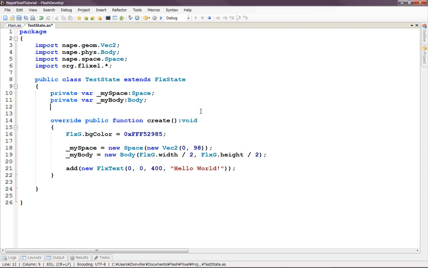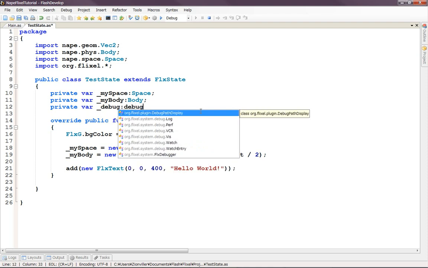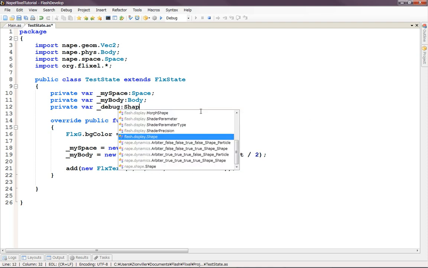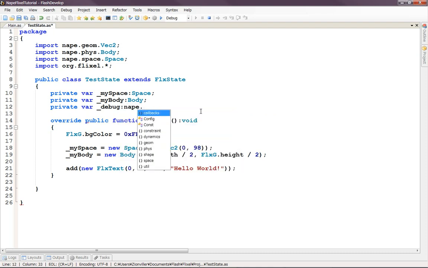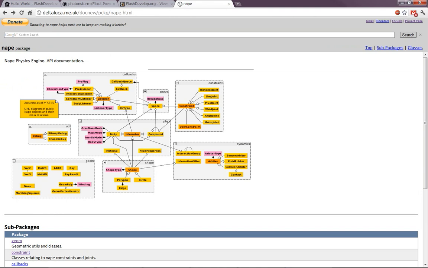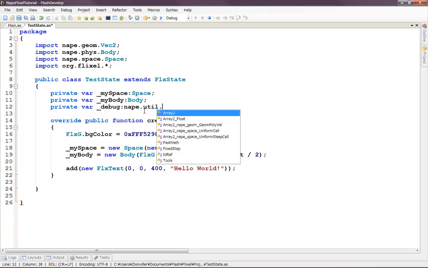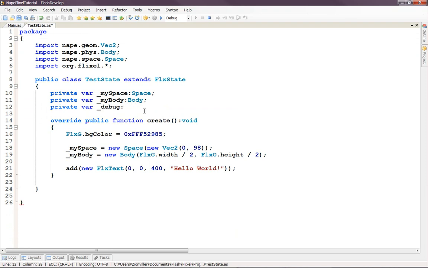What we're going to make is another private variable, and let's just call it debug, and it will be a debug, I believe. Or is it a shape debug? Actually, let's look at the Nape docs real quick. Yeah, it's under, I guess, util debug. So let's go here, nape.util.debug.